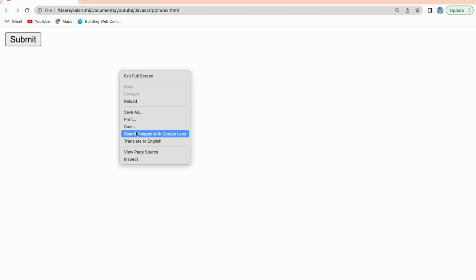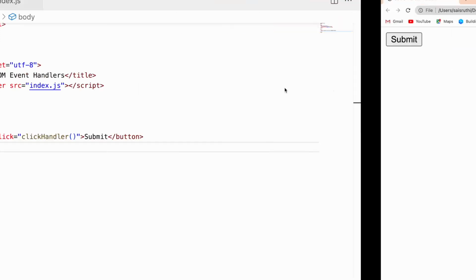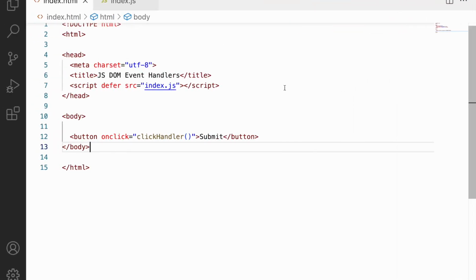Let me go to the browser, reload this, inspect, and go to the console. Here, whenever the user clicks on submit, you are able to see button clicked. So whenever the user clicks on a button, it calls a callback function, and whatever task is defined runs behind the scenes of this button callback. In the same way, we have a lot of event handlers.